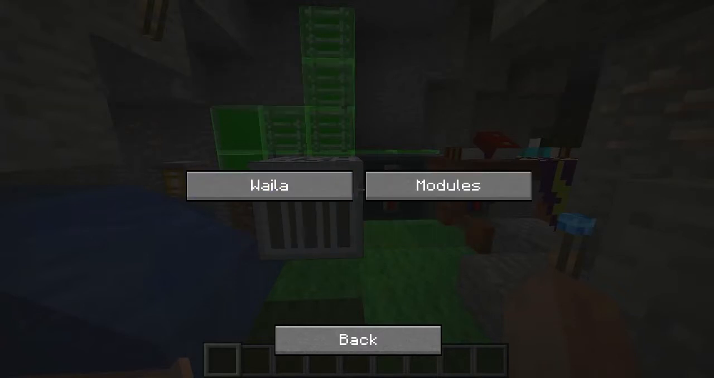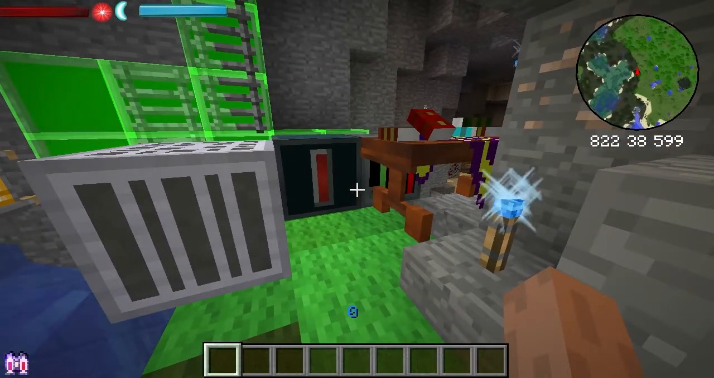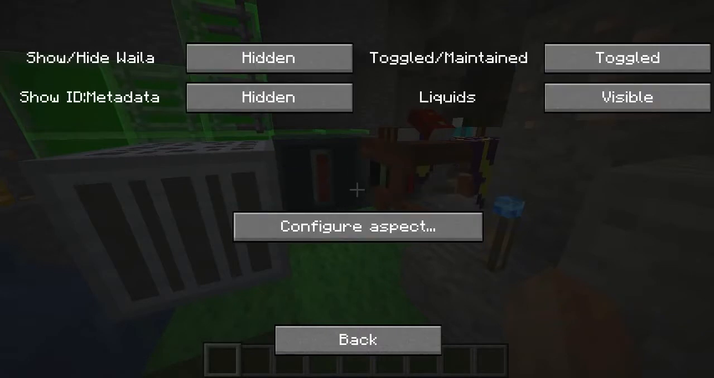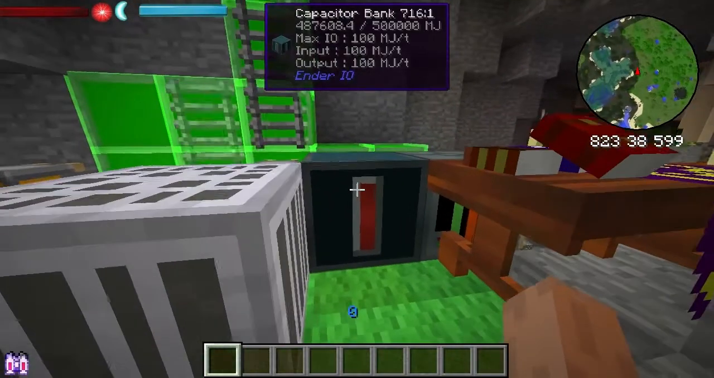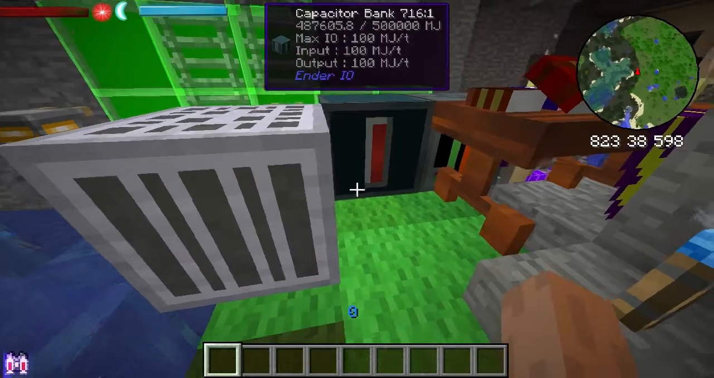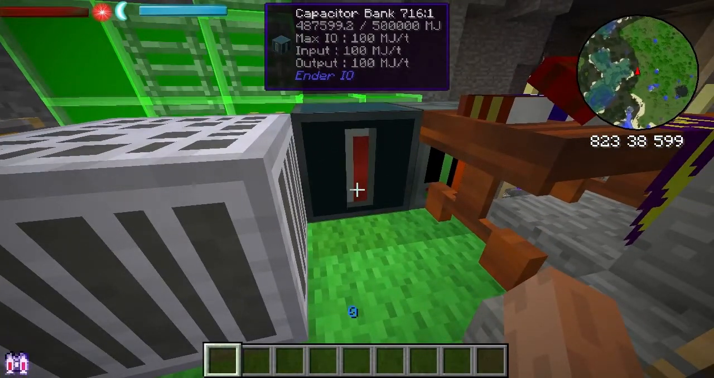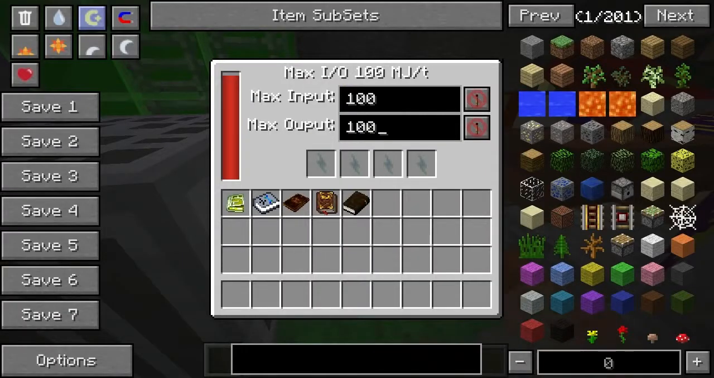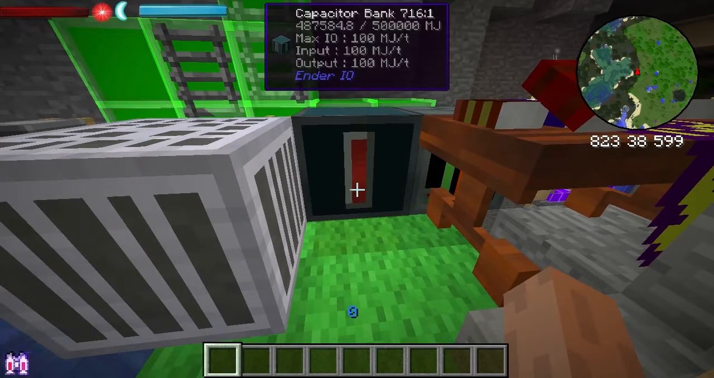So if we hide it, we can see we no longer get any tooltip showing up in the middle of the screen. But we probably don't want to do that. We'll go to visible. We can turn some more stuff visible. Let's have a look. There we look. So for instance, in this Ender IO capacitor bank, as it's losing charge very slowly over time, you can see that we're losing. We can see that we get all the information in the box there.